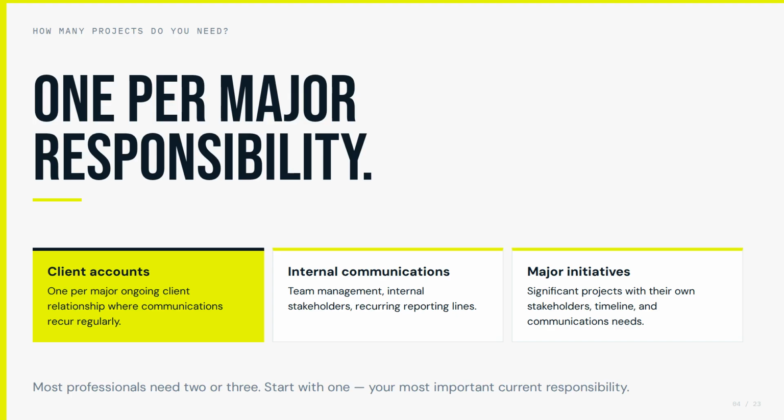Before we set one up, how many projects do you actually need? The answer is 1 per major responsibility or communication context, not 1 per task, 1 per area of work. If you manage a team, 1 project for team management. If you work on a major client account, 1 project for that client. If you're running a significant internal initiative, 1 project for that initiative. For most professionals, 2 or 3 projects covers everything.